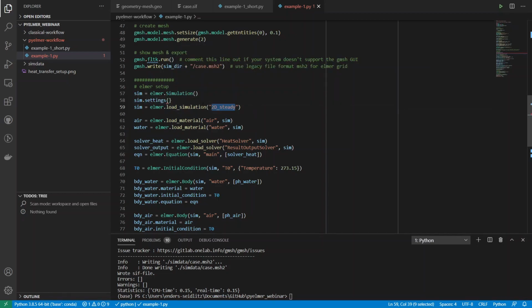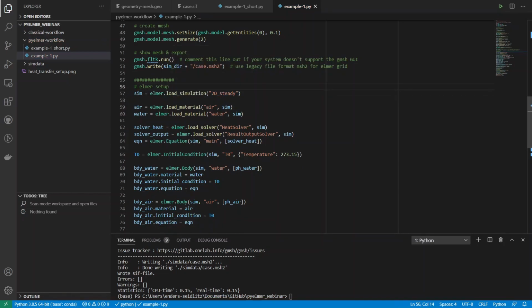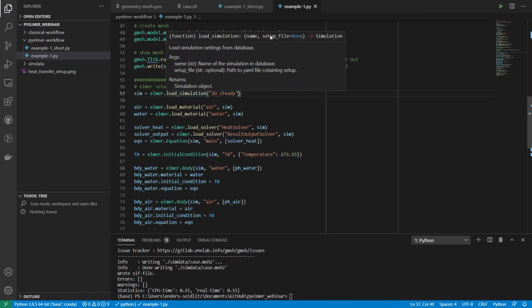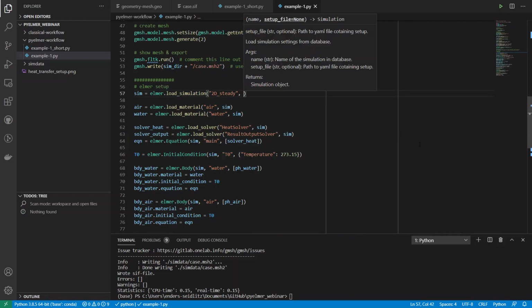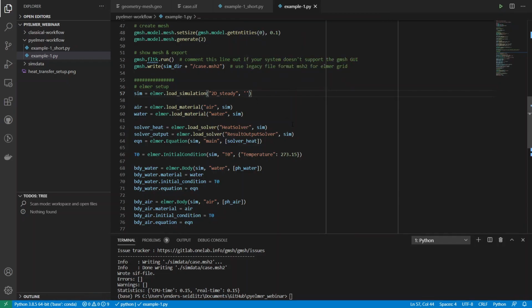In this case, the steady simulation, and this load function goes into the pyelmer database and looks there for a simulation named 2D steady. In the documentation you see you can also give it your own setup file. I don't use this here, but if you have your own setup file, you can just provide the path to this YAML setup file. It has to look the same way as the file on the pyelmer website does.